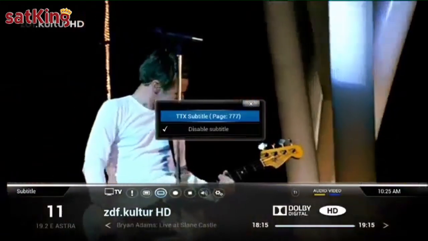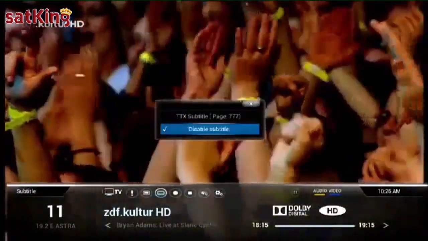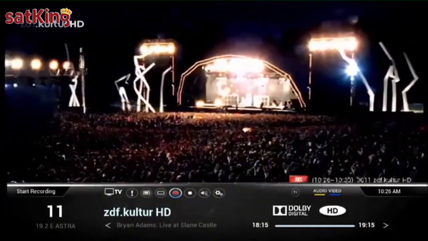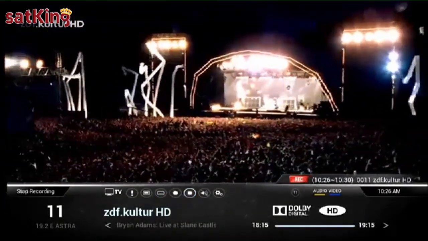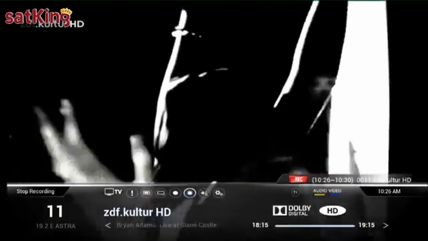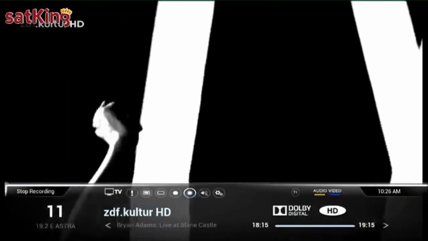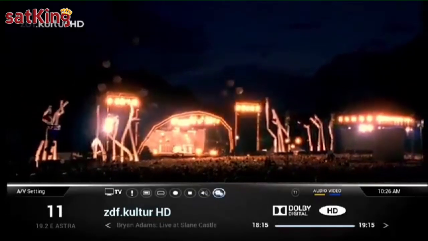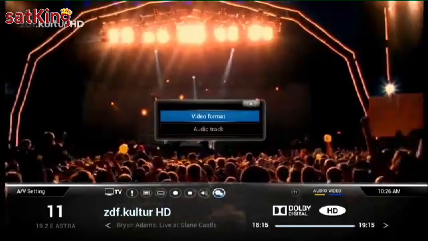For example, main menus can be easily navigated with only the navigation keys. And also, with the I button on your remote control, you get information on the live channel to operate functions such as recording and changing video or audio formats.